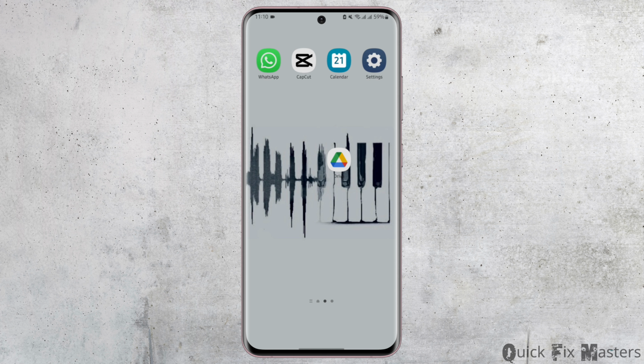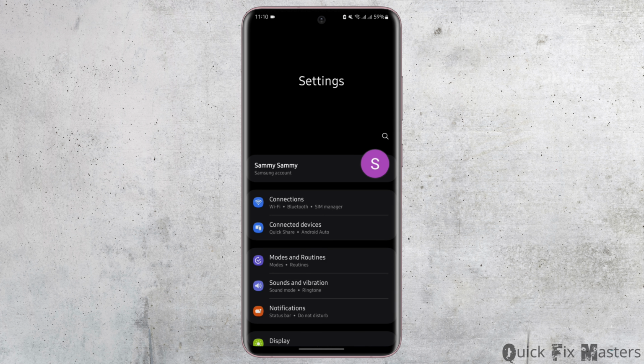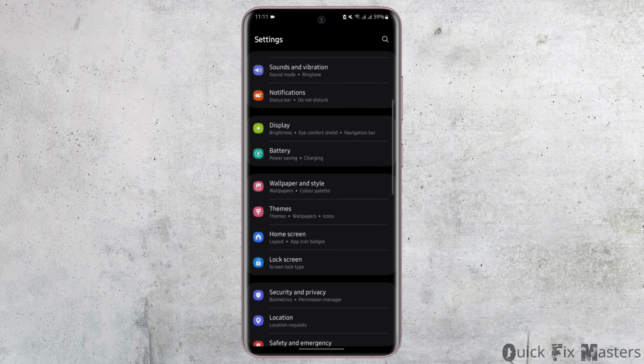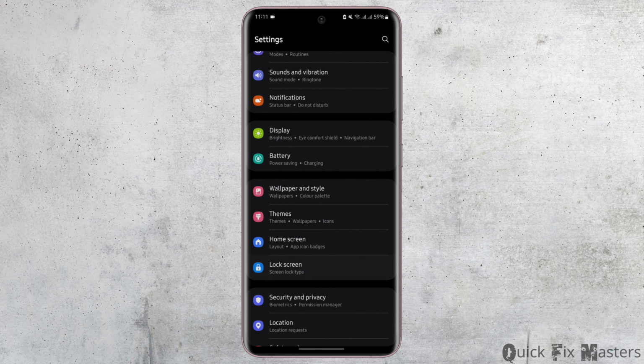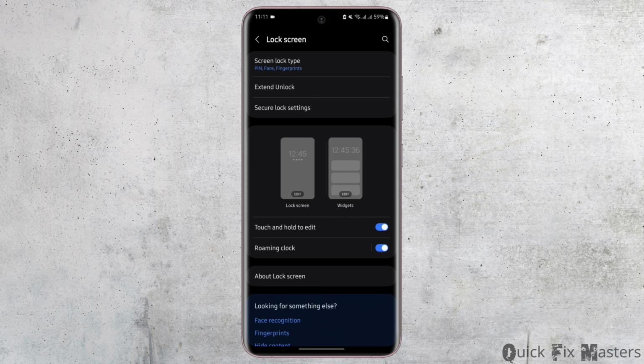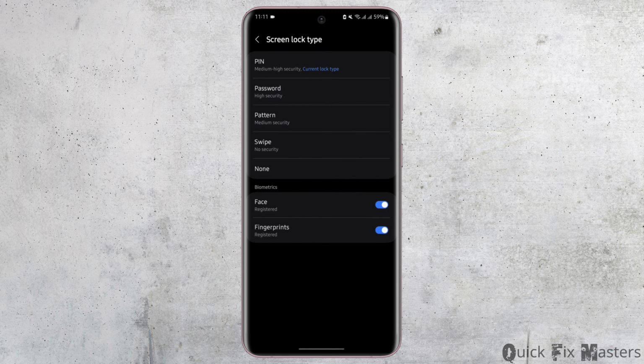Start by opening up your Settings application from your device. In here, you will see Lock screen. Tap open that option, then tap on Screen lock type. First of all, you have to enter your current PIN. Then you will see a page like this.